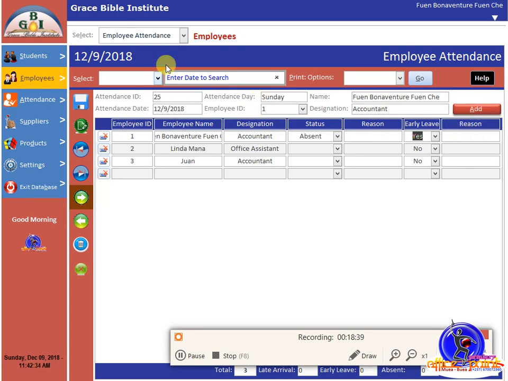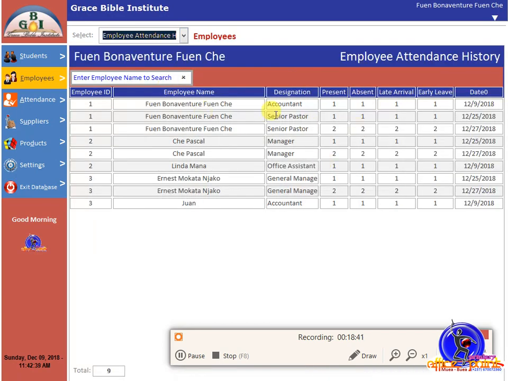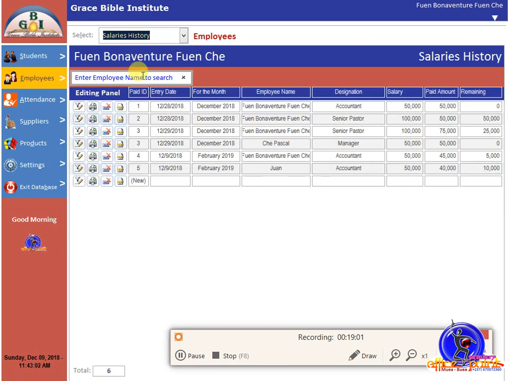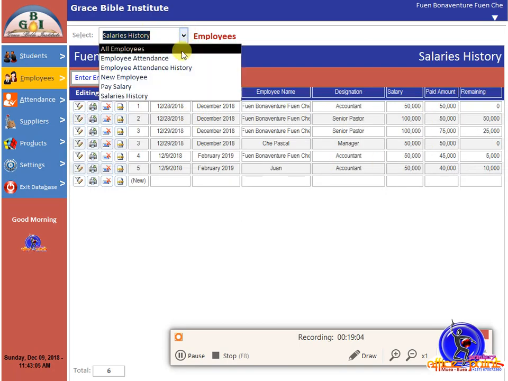You can also look at the attendance history of the employee. How many times the employee has been present, absent, late arrival, early arrival, and the dates on which the employee managed to come early, late, or absent. You can also look at the salary history. So that is it. You can add employee attendance, you can take attendance, you can add a new employee, you can look at the attendance history, you can pay employee salaries and see the salary history.